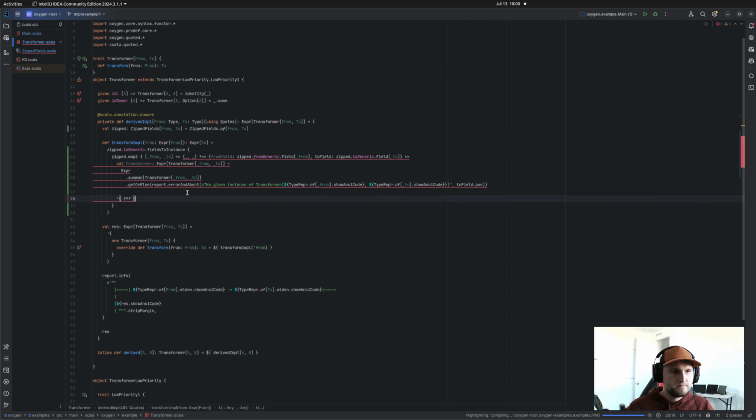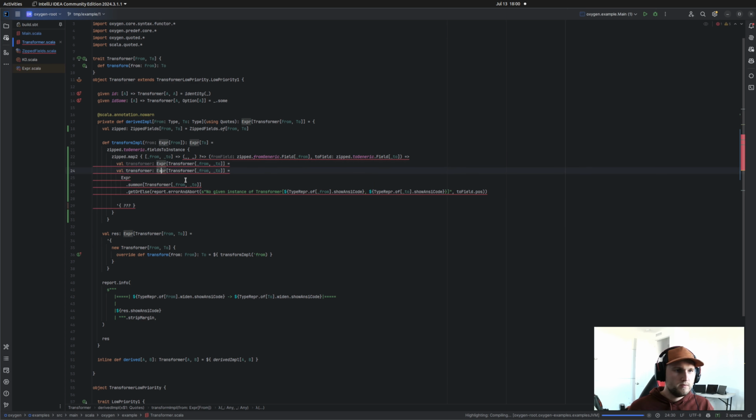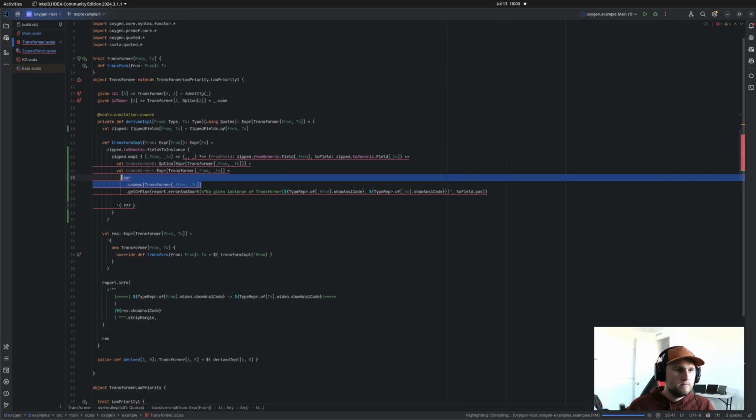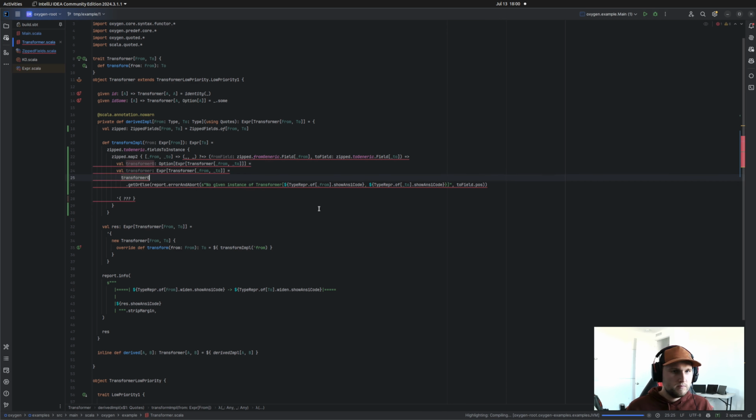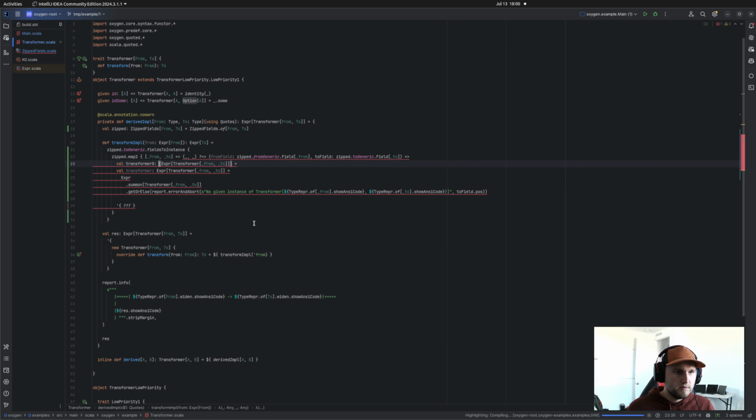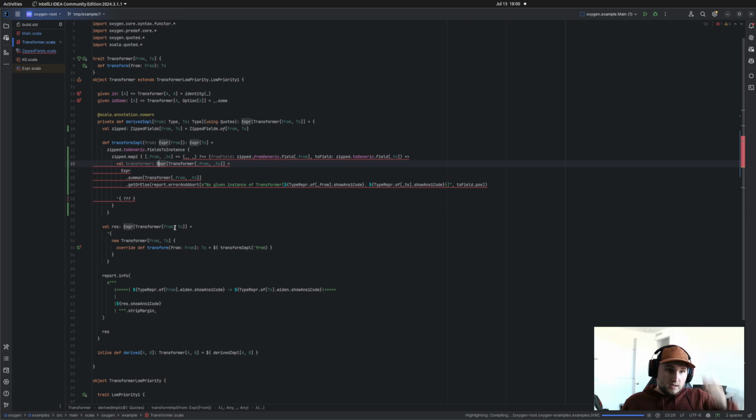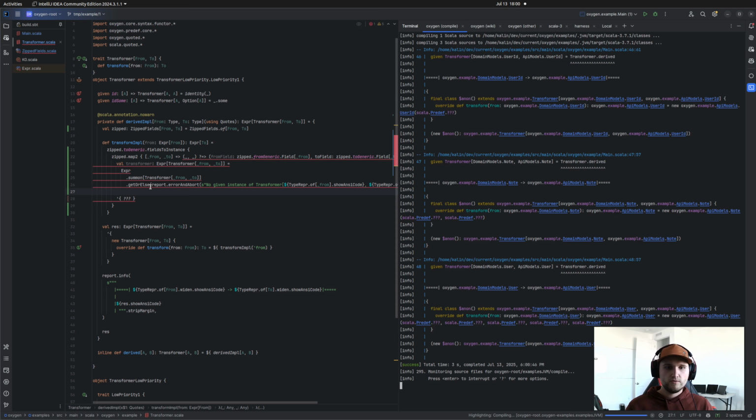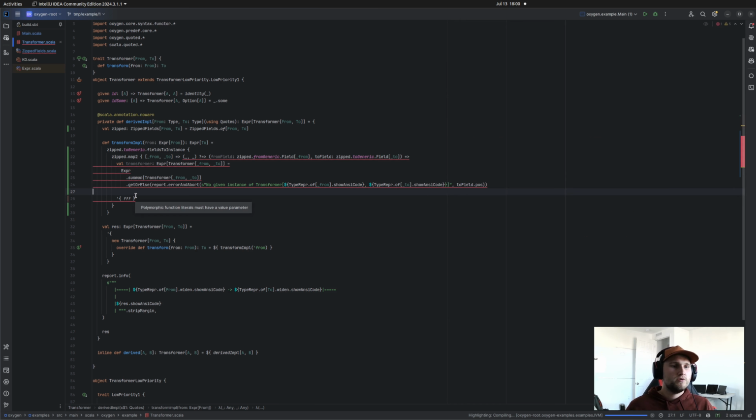So, I wonder if this will fix it. Not really. Okay, who knows? IntelliJ does decide to be very stupid when it comes to macros a lot of the time. Okay, so we know from here it's compiled. So now we have this expression of transformer.